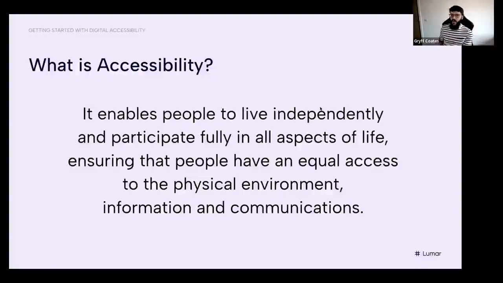So let's talk about what accessibility actually is. I've paraphrased the UN's charter, which they give to member states. They give a really good overview of what to say, but I've paraphrased it down into a condensed sentence that I like to say: it enables people to live independently and participate fully in all aspects of life, ensuring that people have equal access to physical environment, information, and communications.